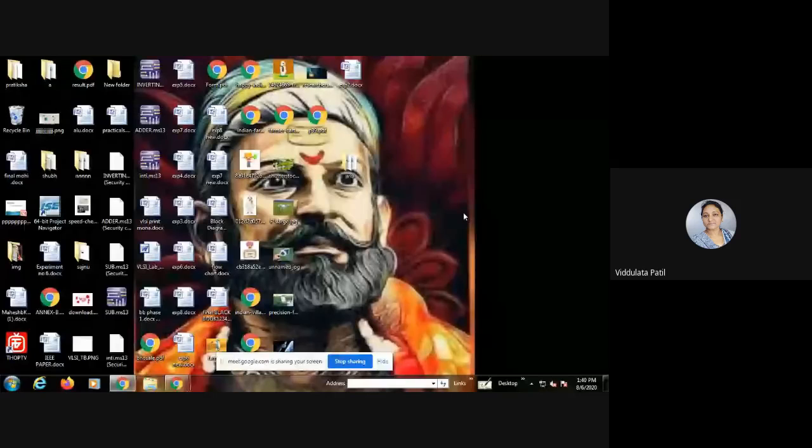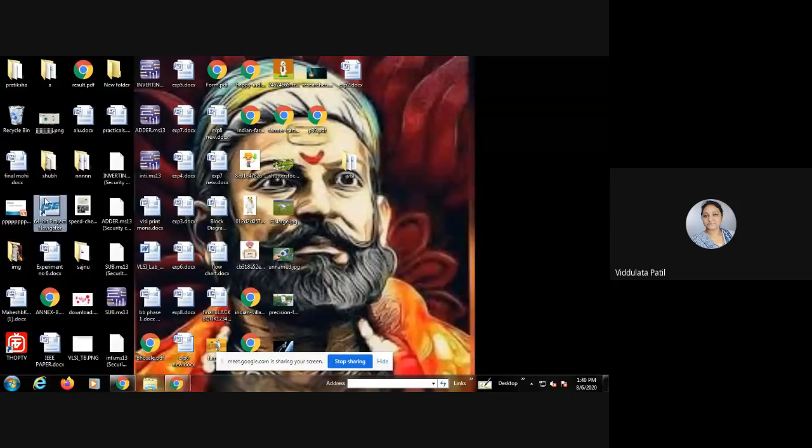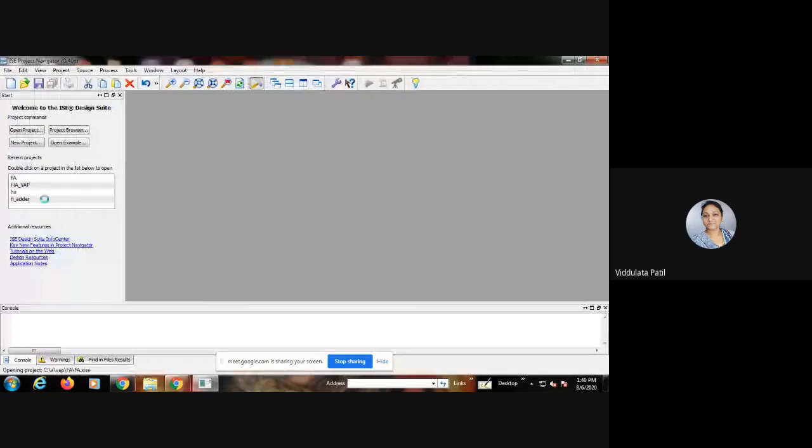half adder circuit. Okay, so I'll share my screen. So now what is the first step? We have to click on the icon of Xilinx ISC. So here you can see this is the icon for Xilinx ISC. Click on that and open it.